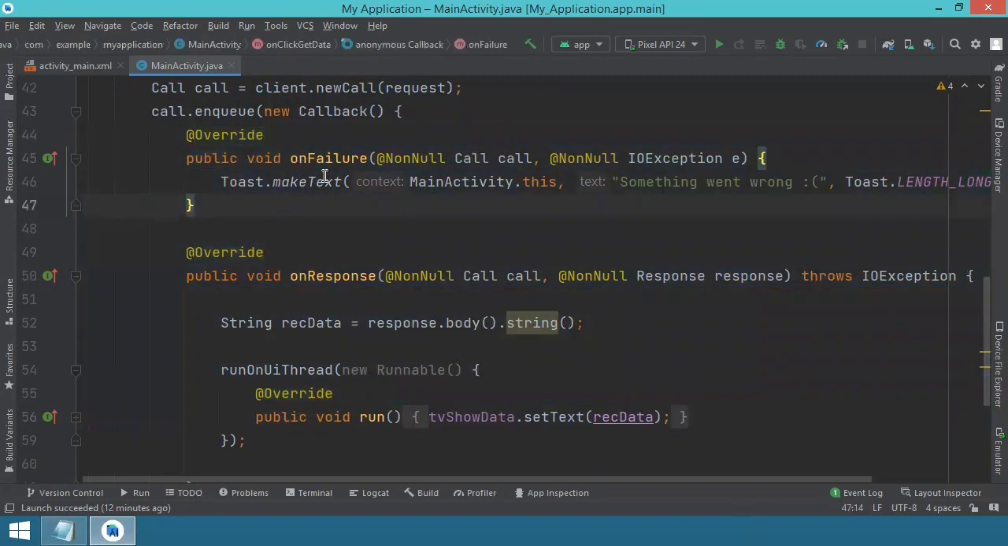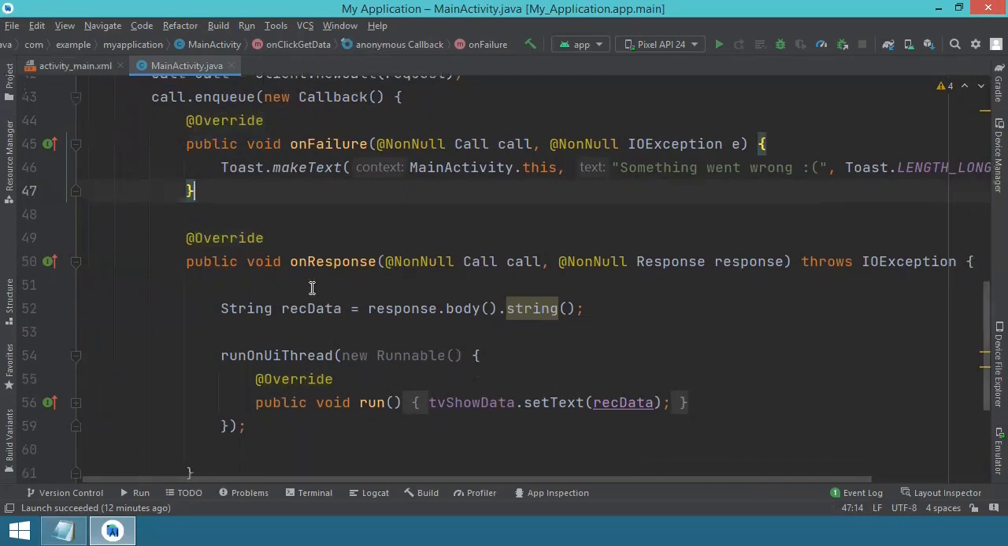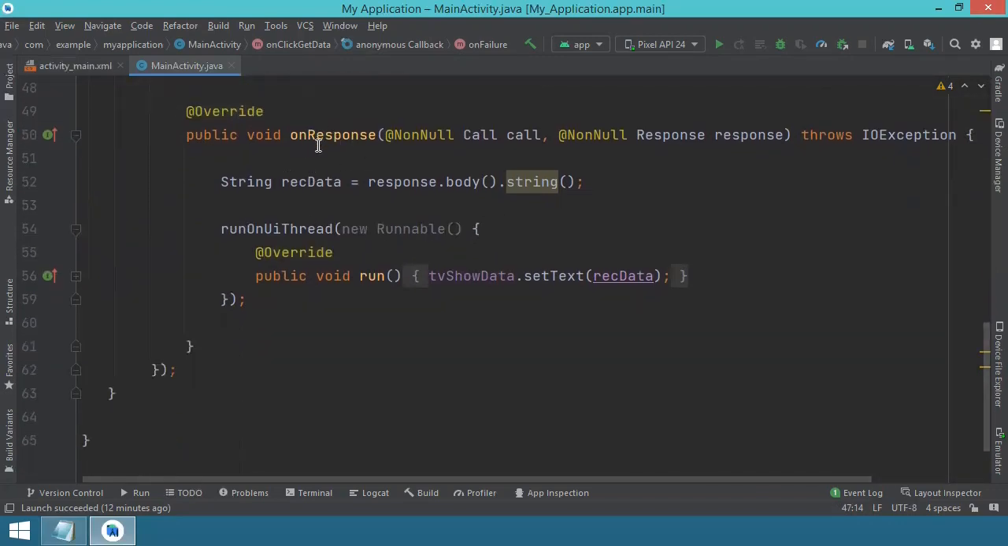And you have two instances. On failure, when you don't get to receive the information that you need, in which case I display a toast message to the user in the context of this main activity. I say that something went wrong, I select a length of time and I show the toast. But when I receive the information that I need, it is here in the response body. Then from the response body, I take the string and I put it in a new received data string. And this string, I will just post in the text view on the user interface so that the user can see it.